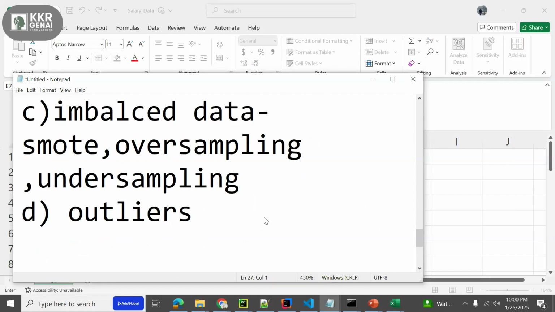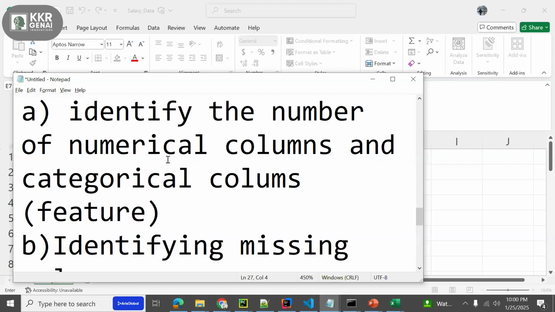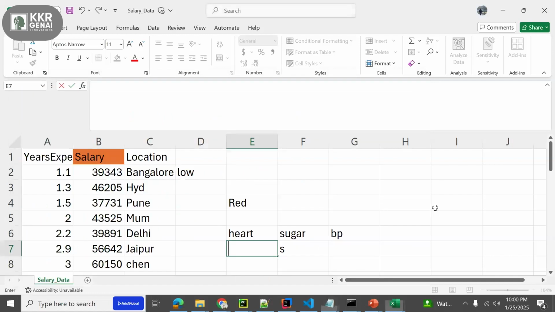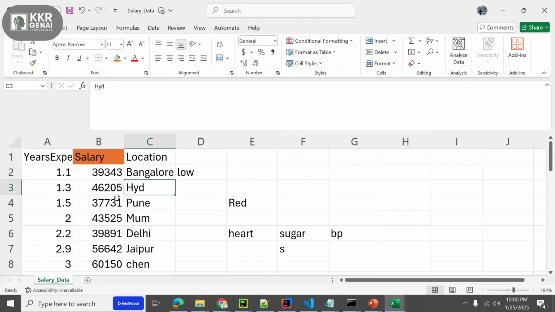Another step is converting the data to numerical features. So now we have some categorical and numerical features, right? As I told you, if our input features have locations like Hyderabad, Pune, Bangalore, and some numerical values, the machine can only consider numerical values. So these particular features need to be converted to numerical features.